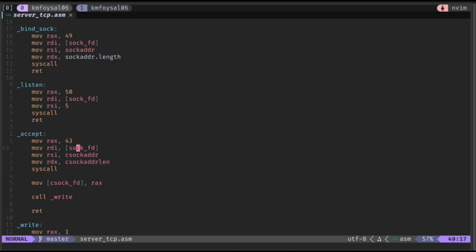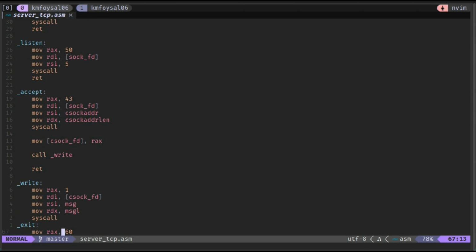After the syscall, it will create a socket and put the socket in the RAX register. This will be the client socket file descriptor, whichever client connects to my server. So I am moving RAX into the client FD, so I can use it later when writing any data to our client socket.